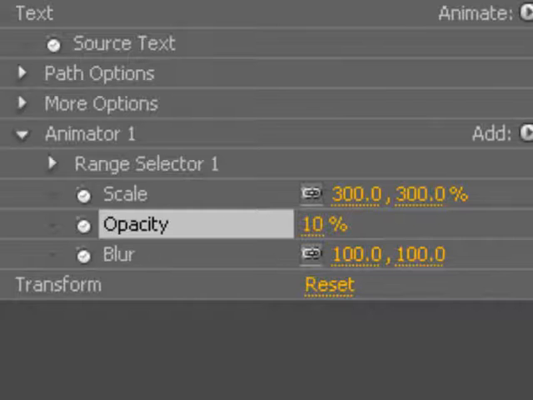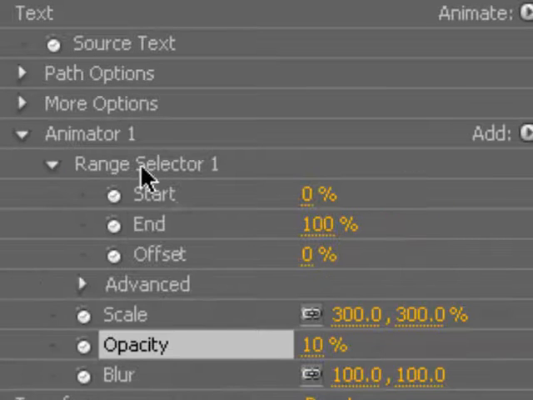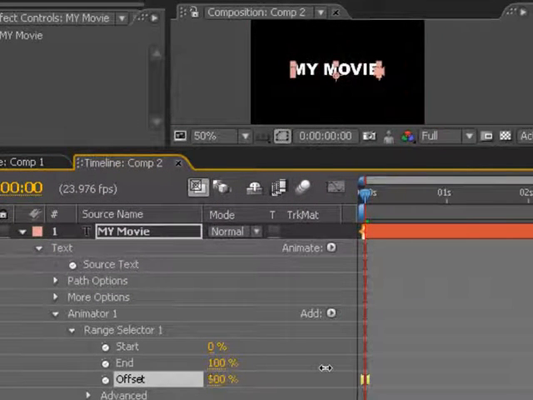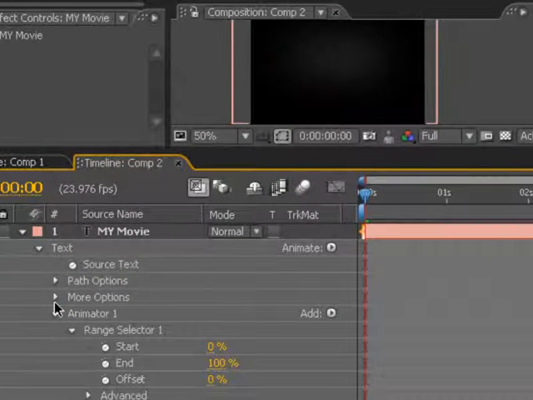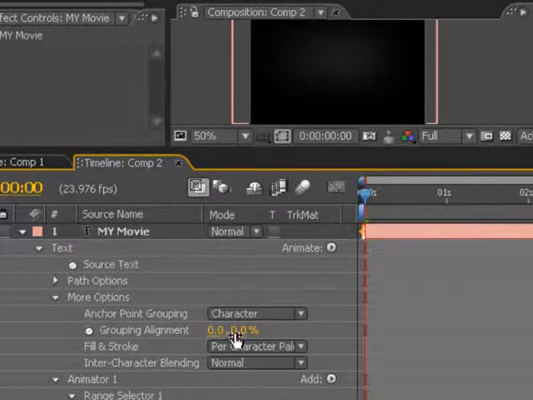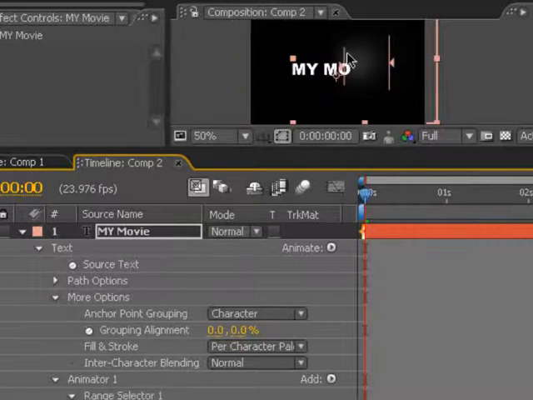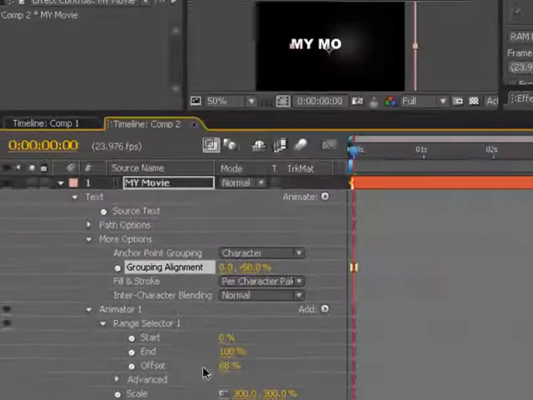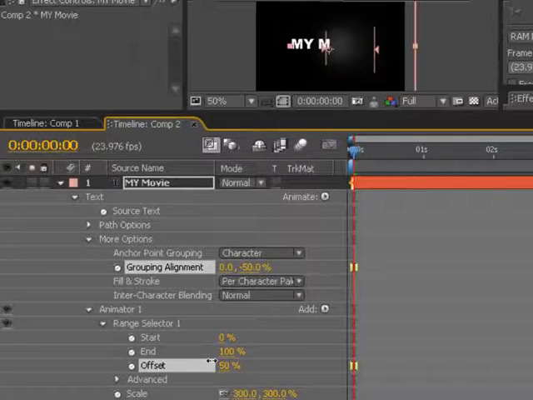So the next thing I'm going to do is set a keyframe for the range selector. Basically what the range selector is, it sets where the animation starts and where it ends on your text. Also in the options, we can set the grouping alignment to be centered. So instead of it being top heavy, we can change the y-axis to be negative 50% so that our animation comes across the center.